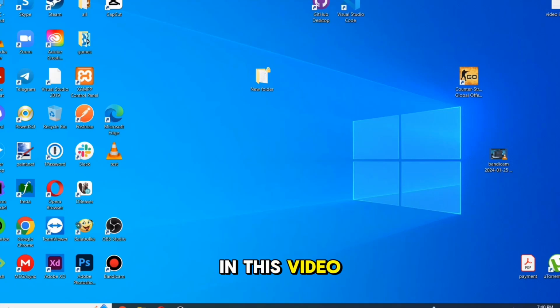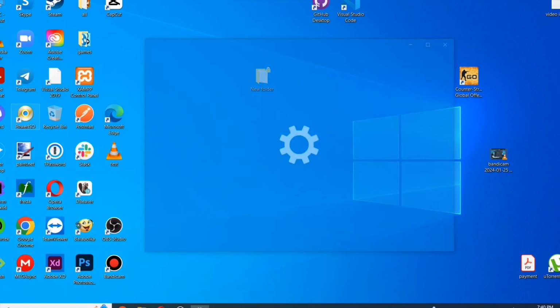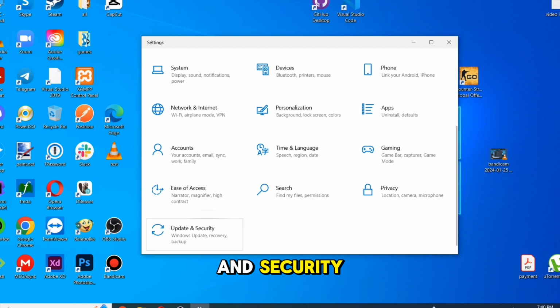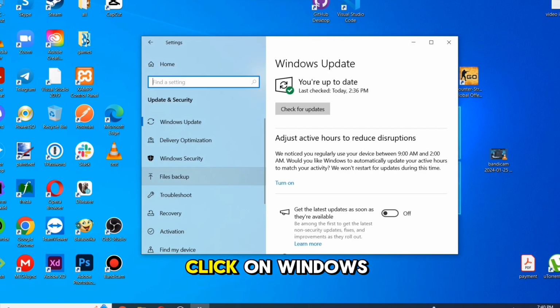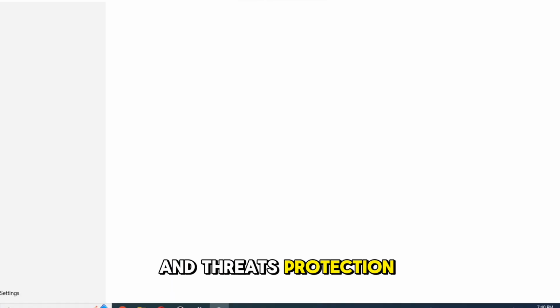In this video, I will show you how to turn off Windows Defender in 10 or 11. Firstly, click the Windows button on your keyboard and type Settings. In Settings, scroll down and click on Update and Security. Now in the sidebar, click on Windows Security and select Virus and Threat Protection.